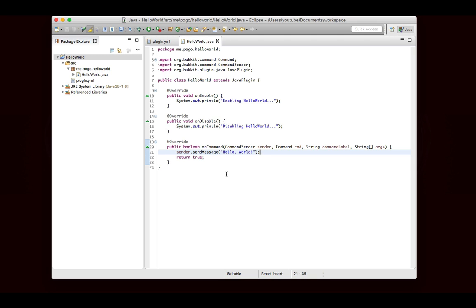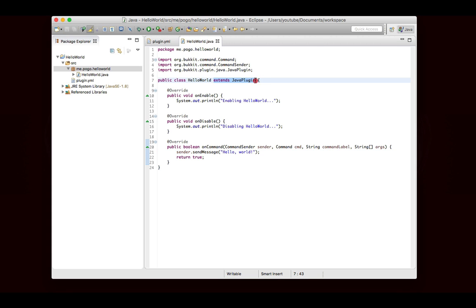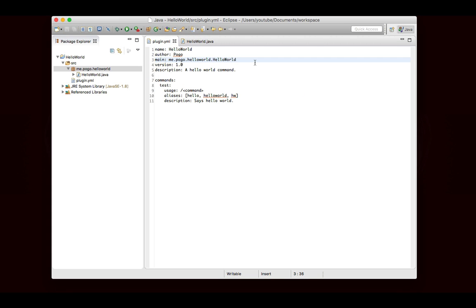This plugin is now complete, and it should work when we run it, but we need to go finish plugin.yml. For the main class, you want to write the name of the package, whatever you called it. I called it me.pogo.helloworld, just look right there. Then you write a dot, and then you write the name of your main class. That's the one that extends Java plugin. We see that it's called Hello World, so I write me.pogo.helloworld in lowercase, just like the package name, .HelloWorld, and I have to match the case just like I did over here. So make sure that all matches.